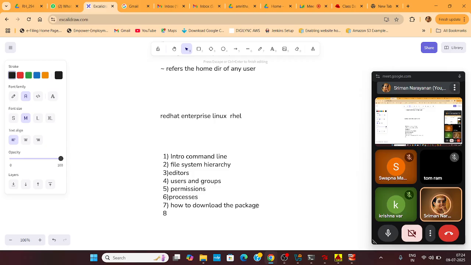And the eighth one, services. It's very important. Services, packages. Once we download the package, each package has its own services. We can say daemon. Daemon is a kind of background process. Once we start this session, we'll be able to understand. Initially it should be like this only.